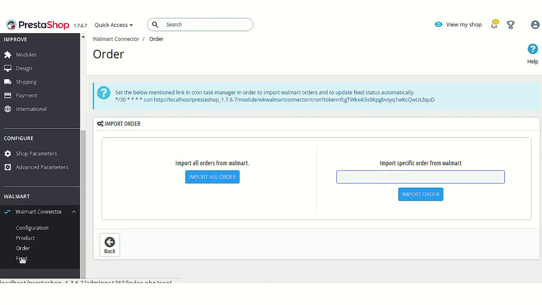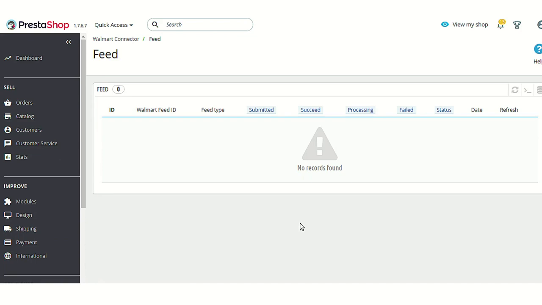Then next is the feed option. Under the feed option, it specifically creates a feed for all the actions that you perform via this module. Say if you are exporting the product, then a feed will be generated. If you are importing orders, then also a feed will be generated.